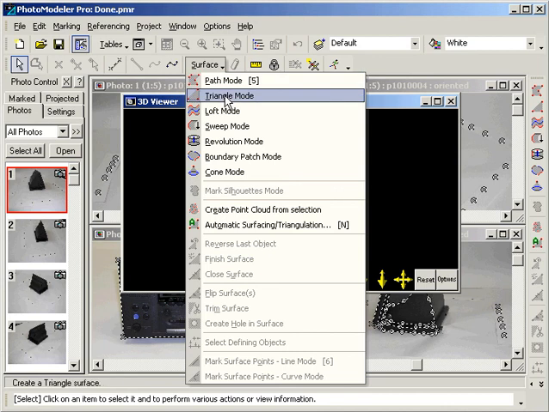Triangle mode creates triangular surfaces by clicking on 3 points. This method can be used for quickly surfacing objects that have triangulated sections. The loft mode was explained in this tutorial. The sweep mode is a surface creation tool for sweeping a profile curve along a rail curve. Sweep mode is shown in the Other Tools tutorial.